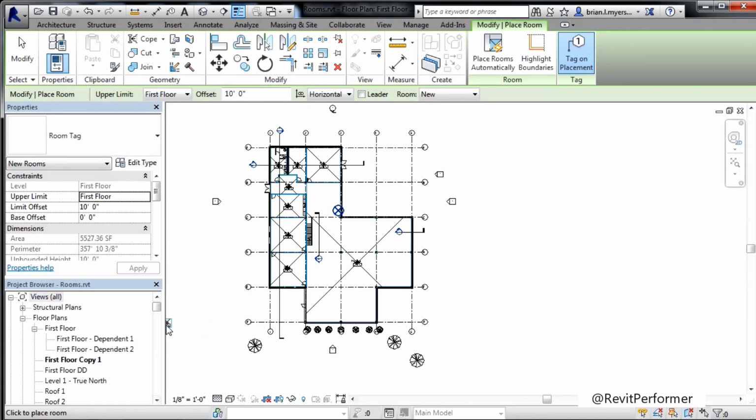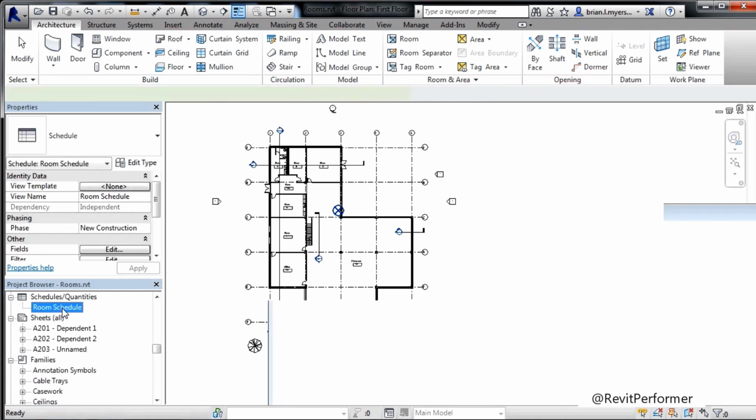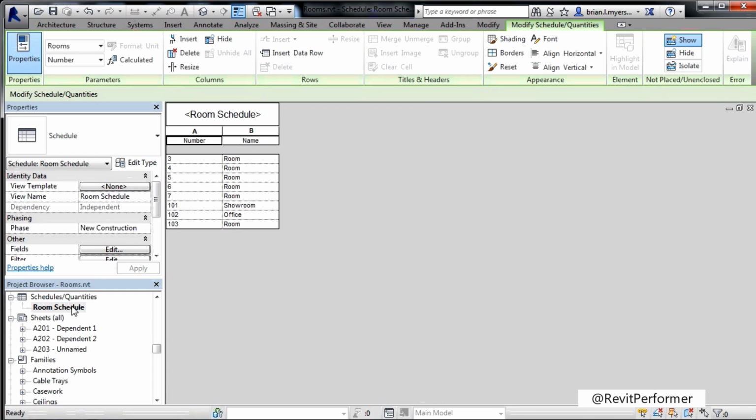And you can find your schedules underneath the project browser. You may need to expand out schedules by clicking on the little plus sign. And then if you double click on your room schedule, you'll then see we now have that room 103 that we just added called room here in the room schedule.